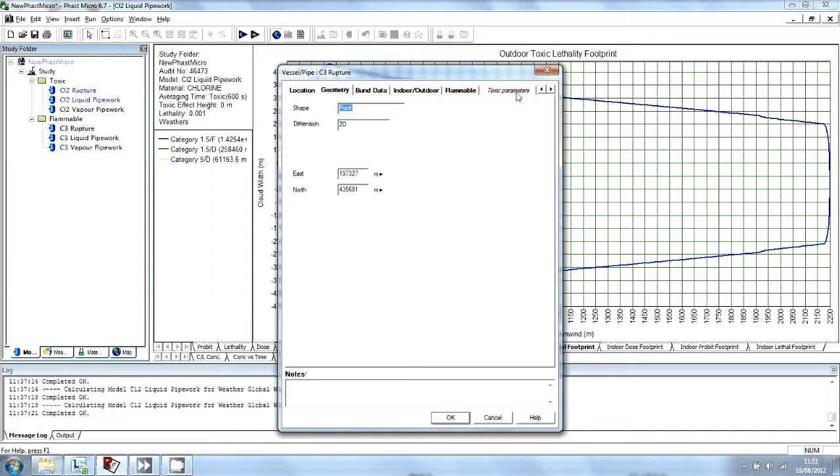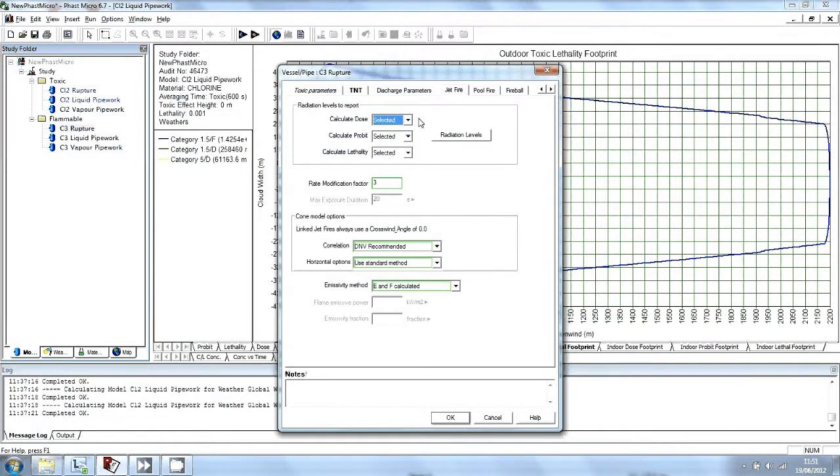If you move to the Jetfire tab, you'll see that there are 3 levels of radiation, and that the default setting for these 3 levels is unselected. These calculations are not selected by default because they can be time consuming, so you would normally only select them if you know that you need them for a particular analysis or particular model.